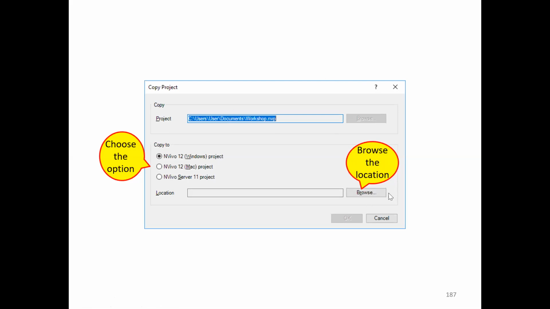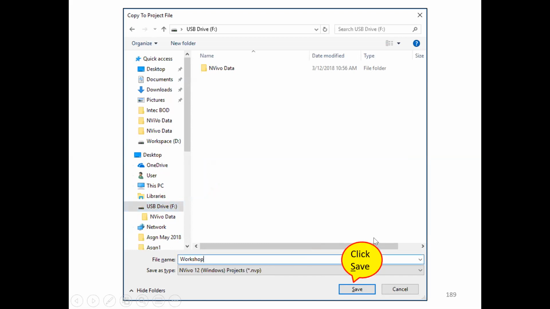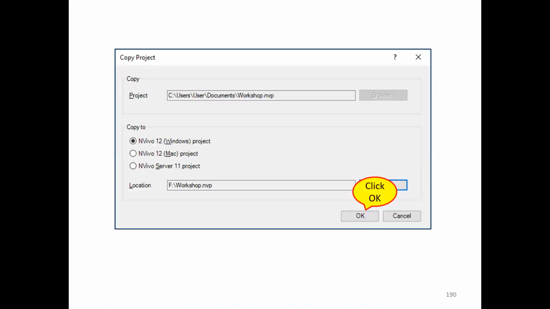Okay, so you browse and see the location. Okay, so the new location. And then if you want the same name, then type the same name. If you have a different name, then you type a different name for the copied file, for the backup copy. And then you click the save button. And then you click OK. So this is the new location where you want to copy the project, the backup copy, or if it is in your hard disk, then locate your hard disk.